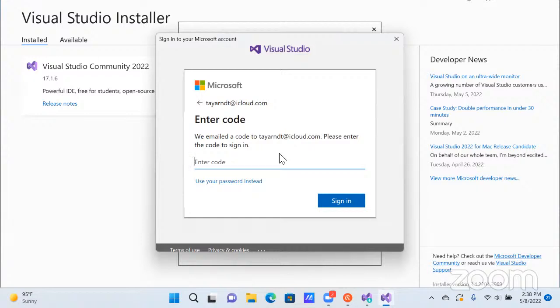You don't have to log in, I think, but if you do log in, you get more options. So I just want to go ahead and log into Visual Studio. That way I have the most options possible. Alright, so let me go ahead and log into there.